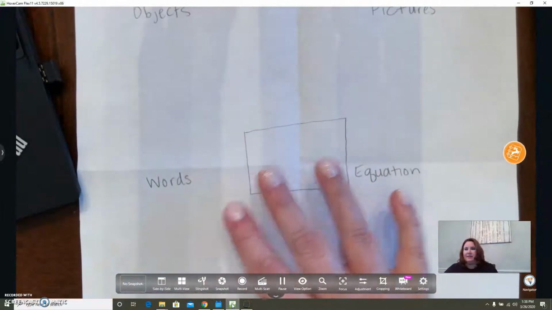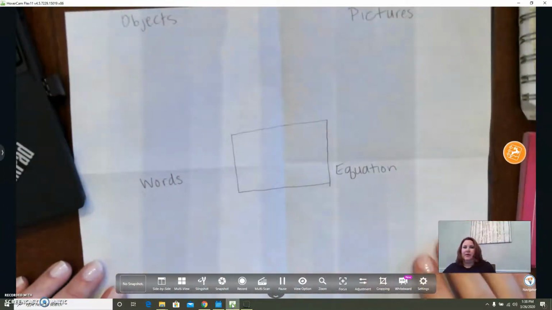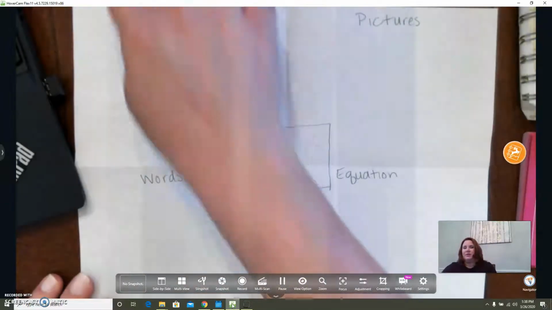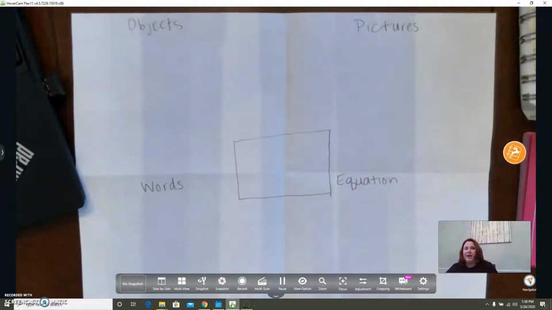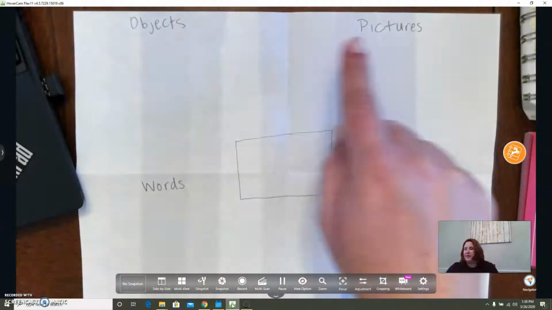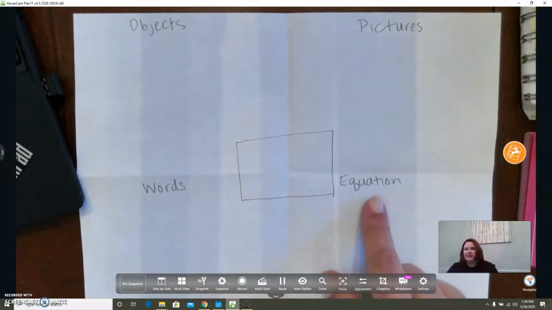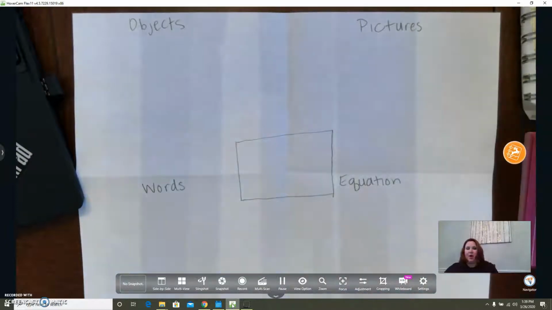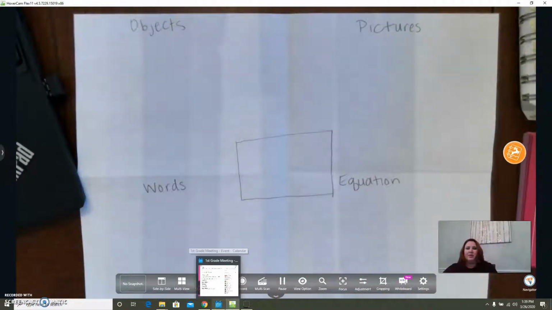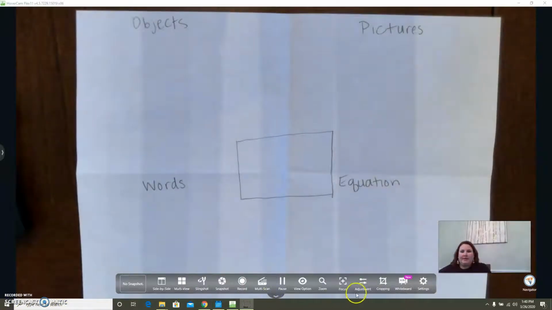So here's my paper that I did for myself. Let me get it so you guys can see it all the way. Oh goodness, Miss Gilbert, there we go. Okay. So here's my 4 different sections, and here's what I want you to do. Pause your video right now and write down these words. This one says objects. This one says pictures. This one says words. And this one says equation. So press pause on your video and write down all of those words. And then when you're finished writing those down, then come back to me on the video. Okay. Does everybody have that written down? So here we go. Let's move on now.